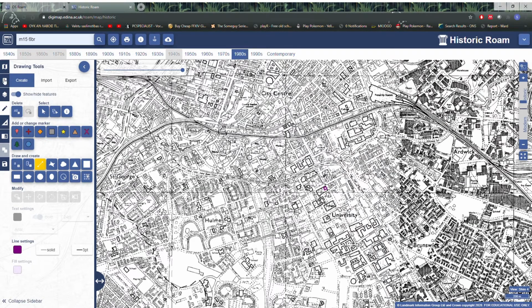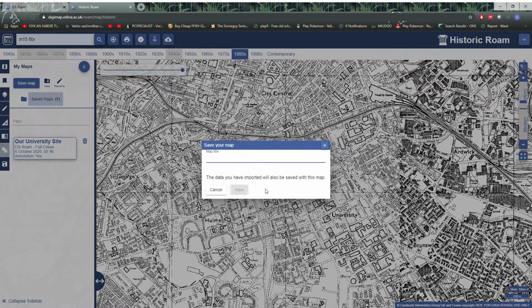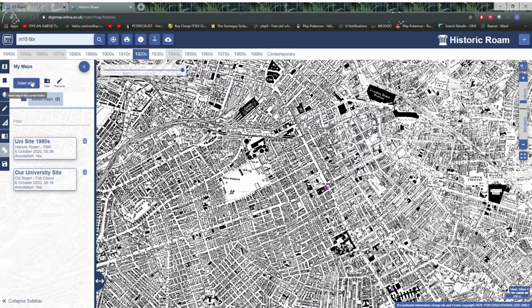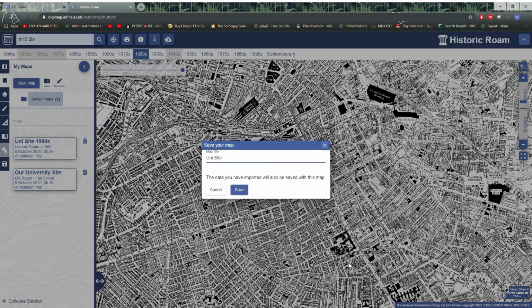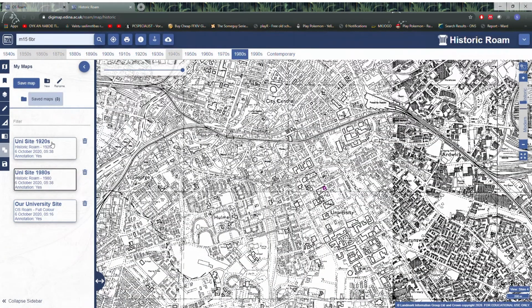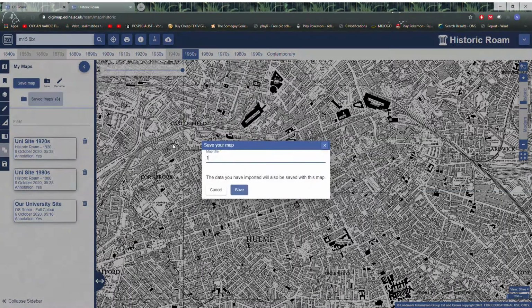And then what you can do is, if you go here, that's our old university site, that's what we did before, we can save the 1980s map and go Unisite 1980s and save it. And we'll switch to the 1920s and save that as our Unisite 1920s. Perfect, so that is saved. Now every time I press on the 1980s and replace drawings, I'll switch to that, even if I zoom out or go anywhere else. We can even do a 1950s if it's available. Yeah, there we go. So we save that as Unisite 1950s.